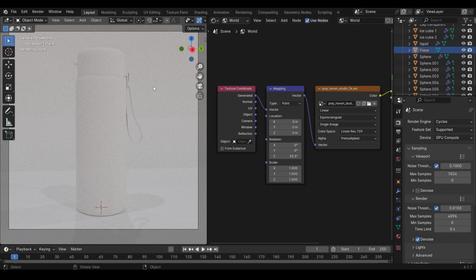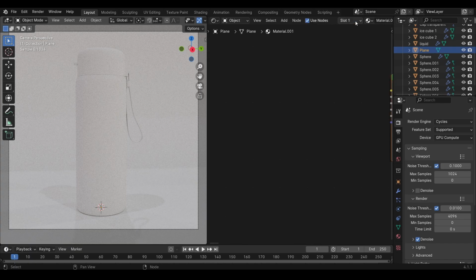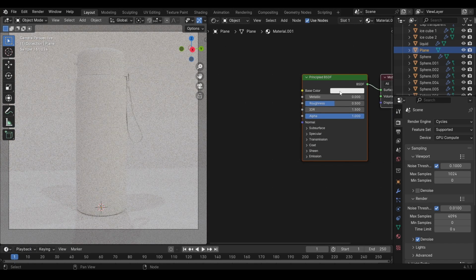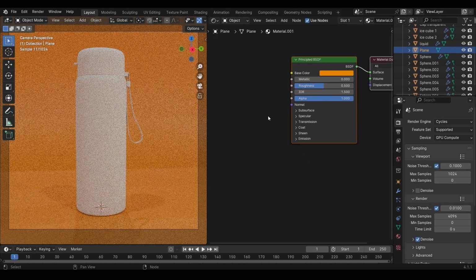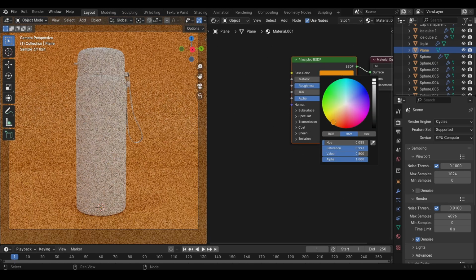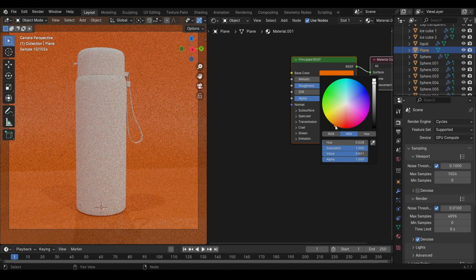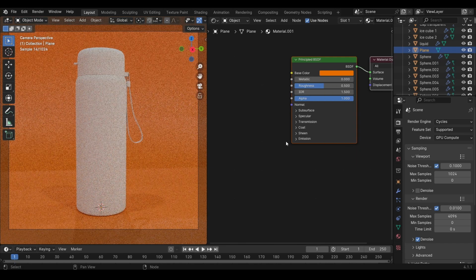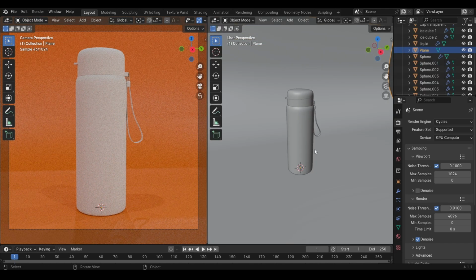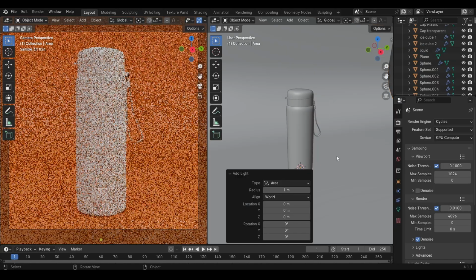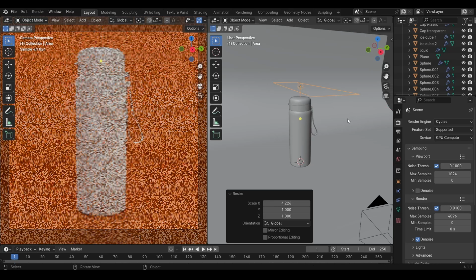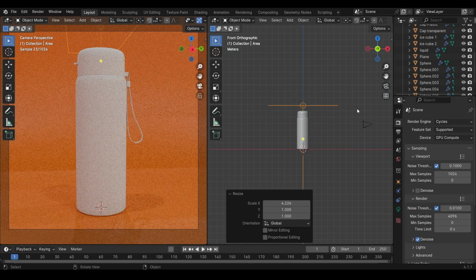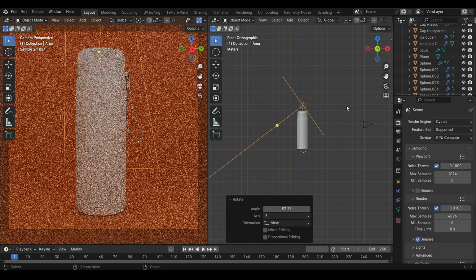Now let's select the background, change it to object, and add a new material. And set the base color to something like this. Let's also go into the 3D view and add an area light, scale it on the x-axis, rotate it and place it something like this.